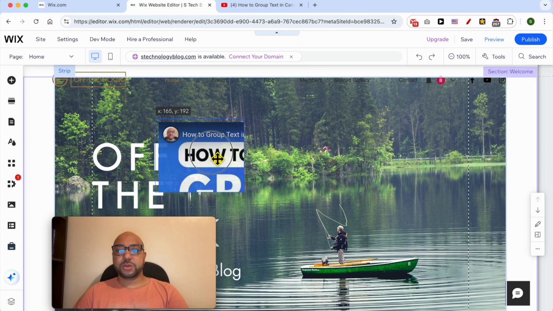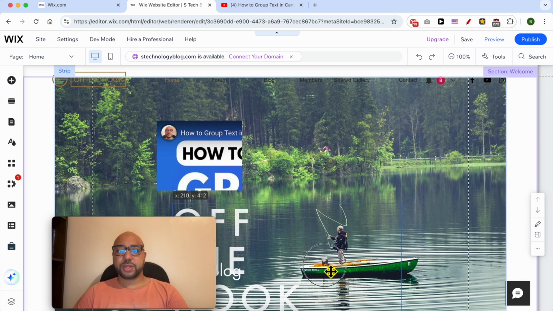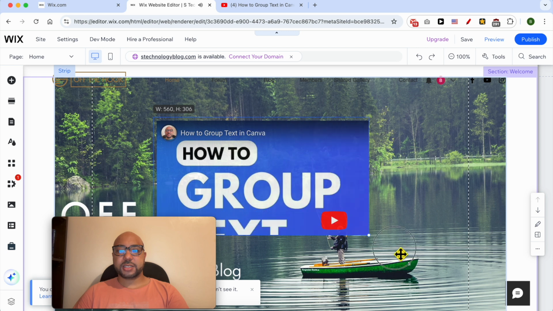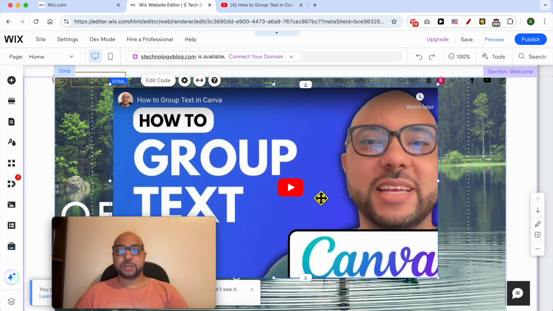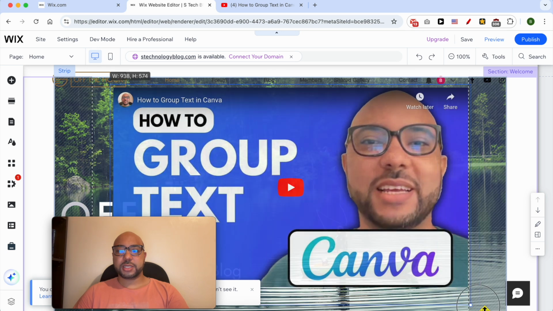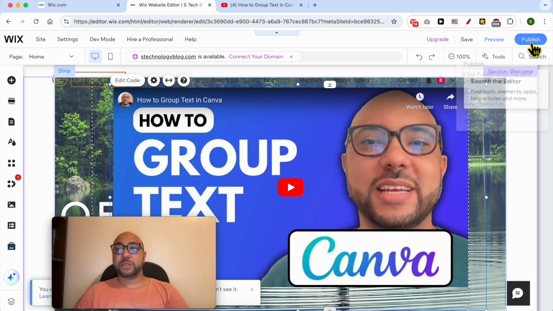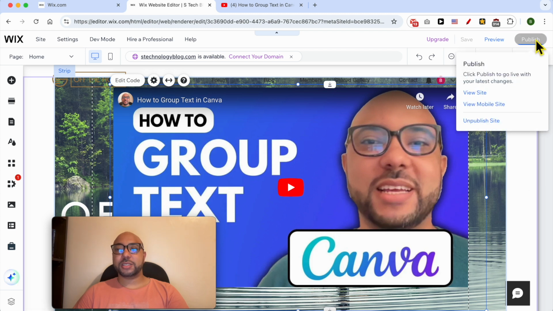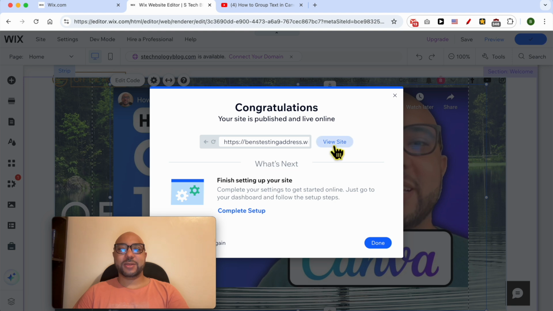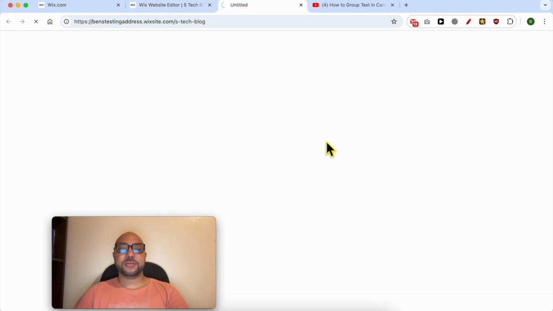Close this window. You can resize your embed code block just like that. And after all, don't forget to hit the publish button on this corner to not lose your editing. Now let's view my website live.